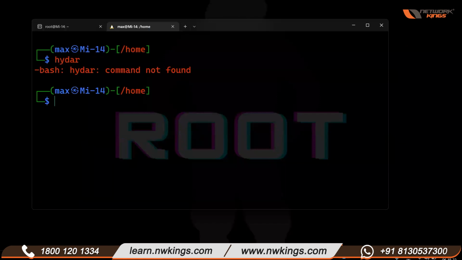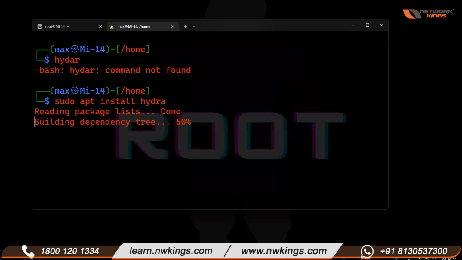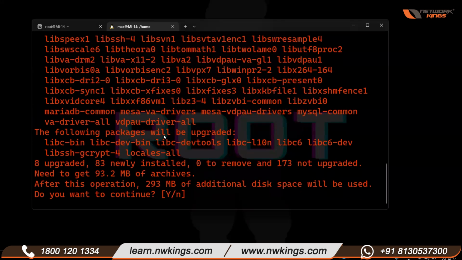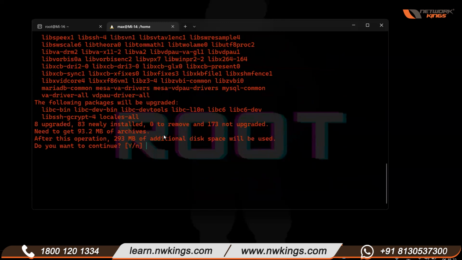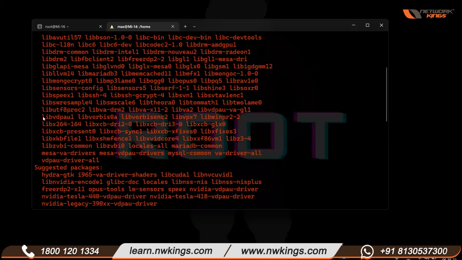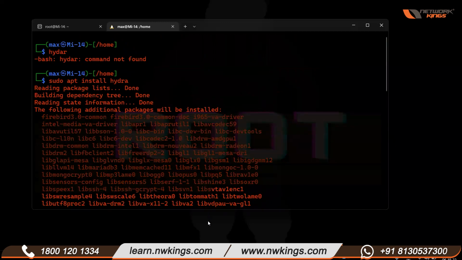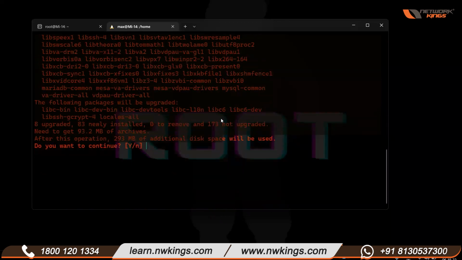So how to install this? We have to provide sudo for the permission, then apt. We are doing something with the applets. We are trying to install Hydra. So right now you can see that it is trying to install Hydra, and all those files are the libraries or dependencies that will help Hydra to run.